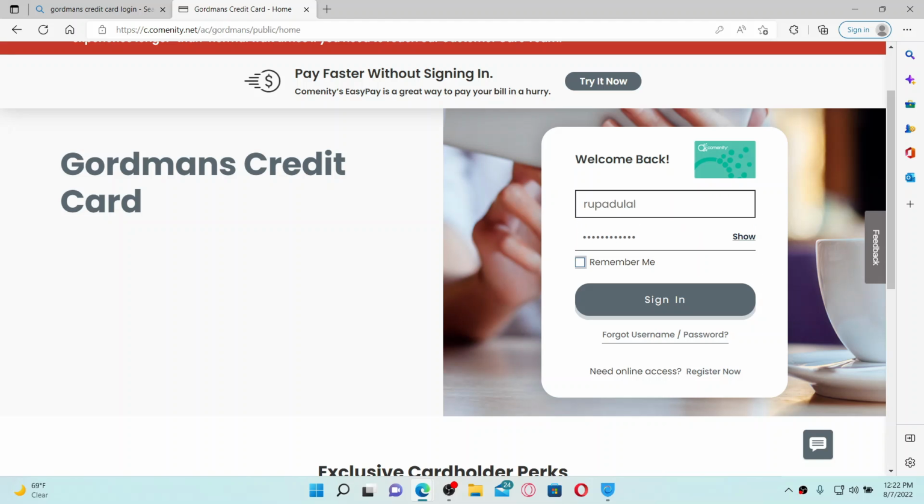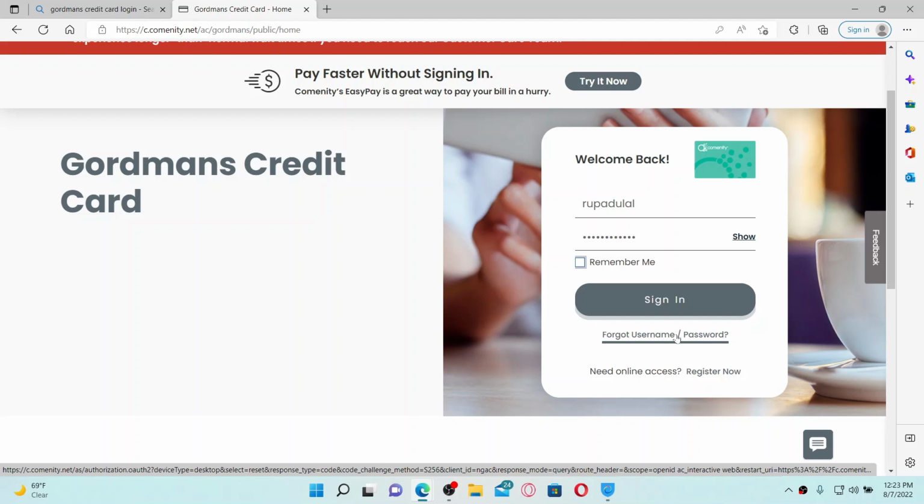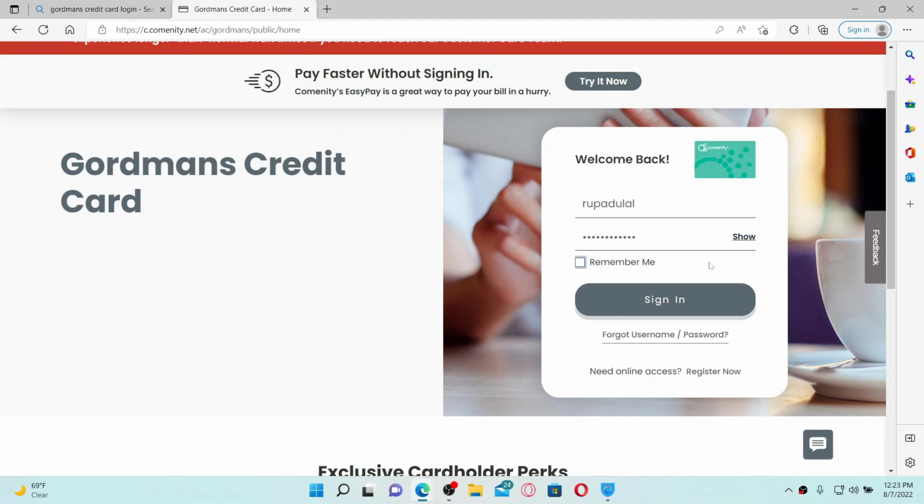In case you don't remember your username or your password, click on this link that says Forgot Username/Password and follow the instructions in order to look for your username or to reset your password to a new one. Finally, after typing in your credentials, click the sign in button and you'll be able to log into your Gordmans Credit Card account online.